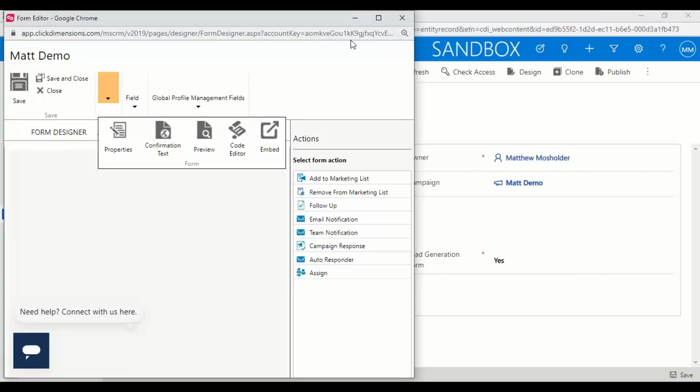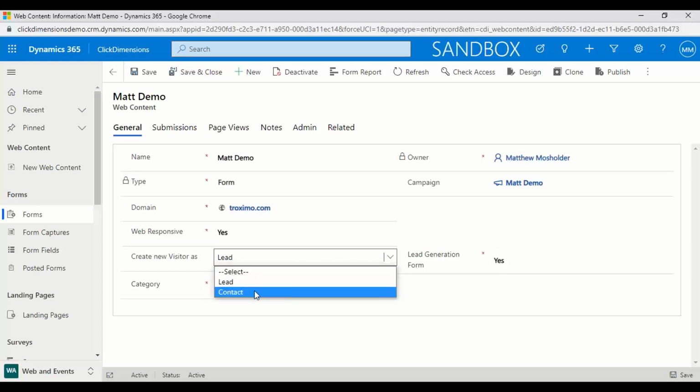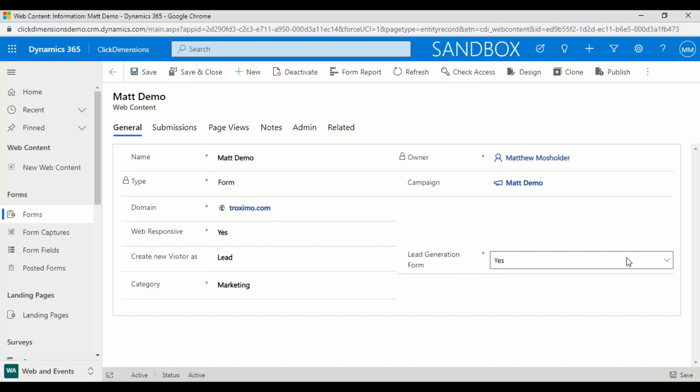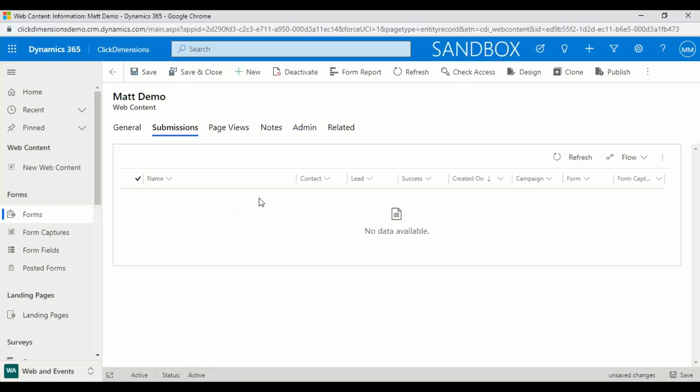And then as people are submitting this, we're going to go ahead and generate a lead for you from here. Now you could switch this to contacts if you would prefer to create a contact from that form submission. All you do is create new visitor as contact, and then you would change this to no. So you do have that option as well. And then from the form record itself, you're going to be able to see all of your submissions from here. Again, all of those are tracked back to the individual contact or lead that we're creating. So you can see all of the form fields filled out by that individual, as well as the forms that they were interacting with.